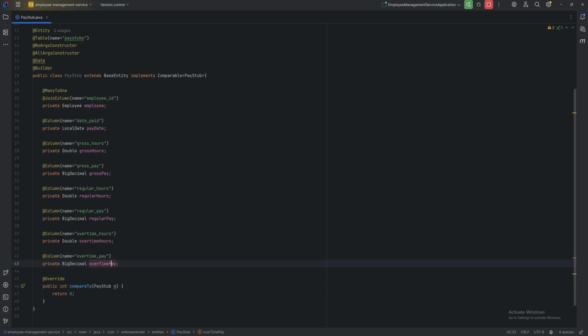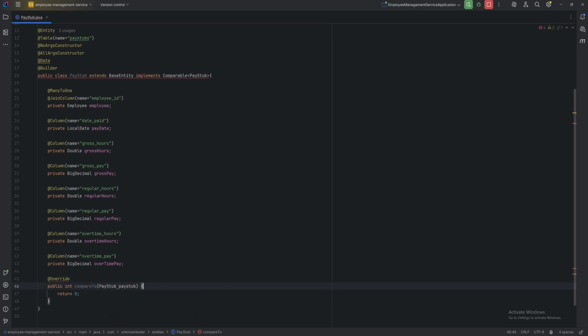Finally, we need to set up our compareTo function here. So we're going to just rename this to payStub in here. That just looks a little bit nicer. And then instead of returning 0, let's return getPayDate().compareTo, and then we're going to compare it to payStub.getPayDate(). So whenever we go to sort these, we're just going to compare them by their pay dates, and that's how we're going to sort them. So that should do it for all the fields of the PayStub entity.